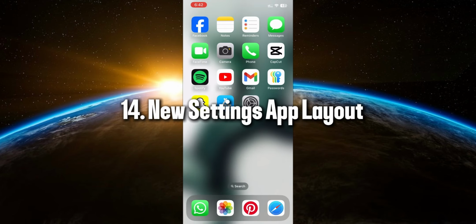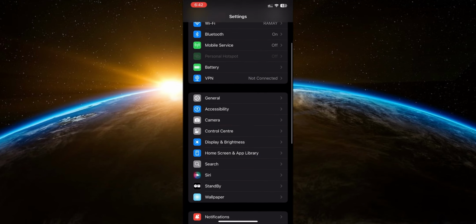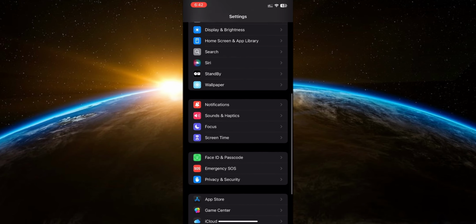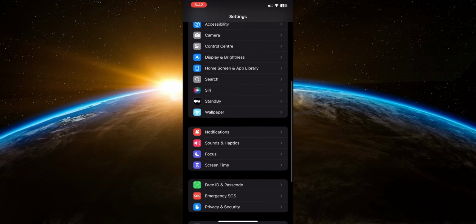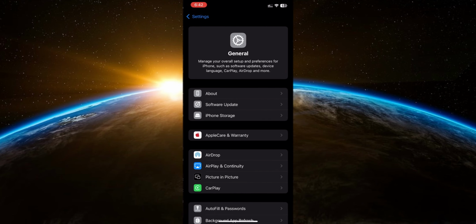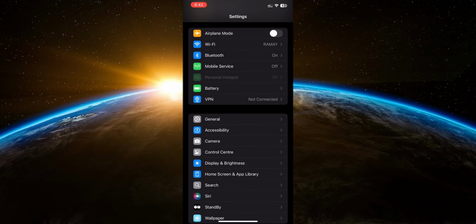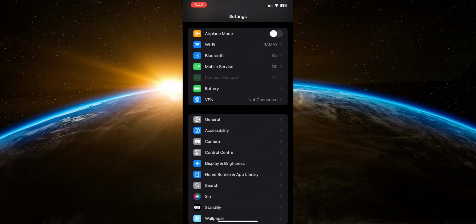14. New Settings app layout. In iOS 18, Apple has introduced a redesigned layout for the Settings app, making it more streamlined and user-friendly. The categories have been reorganized to group related settings together, making it easier to navigate through options like privacy, security, and device-specific features. At the top of the app, users will find quick access shortcuts to commonly used settings such as Wi-Fi, Bluetooth, and airplane mode, reducing the need to scroll.